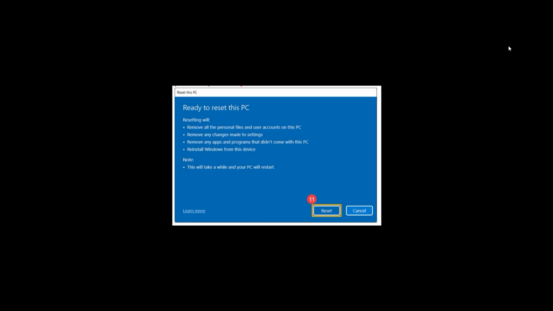Step 9. Follow on-screen prompts. During the factory reset process, your laptop will display on-screen prompts and instructions. It's essential to carefully read and follow these instructions to ensure a successful reset.